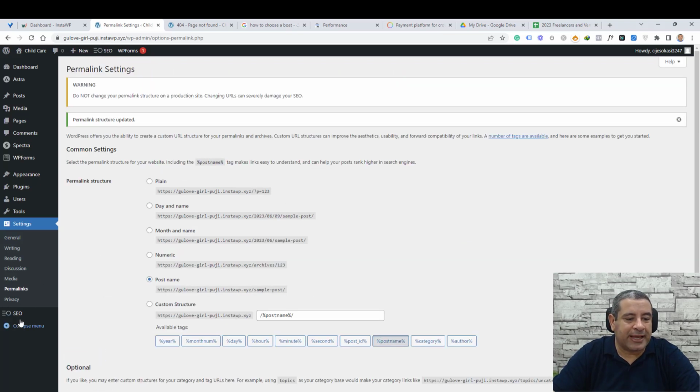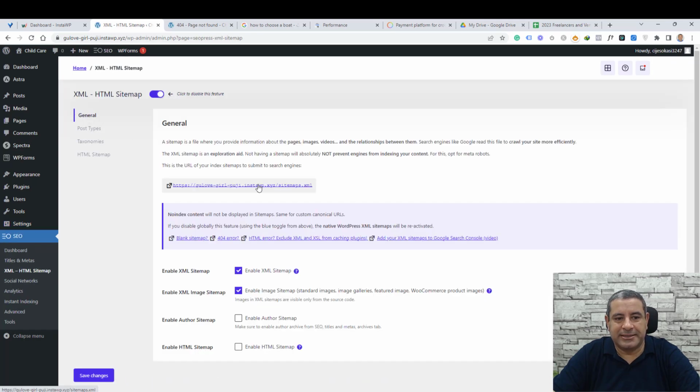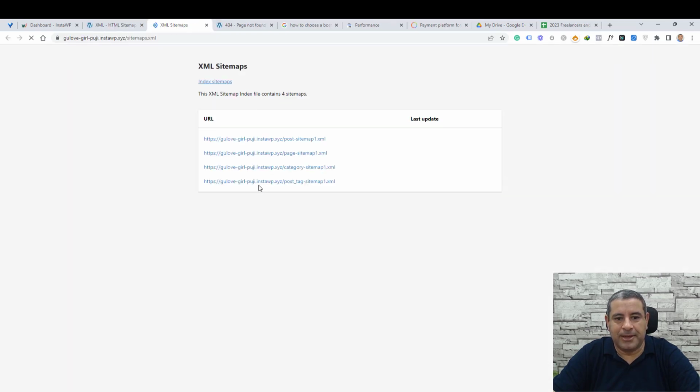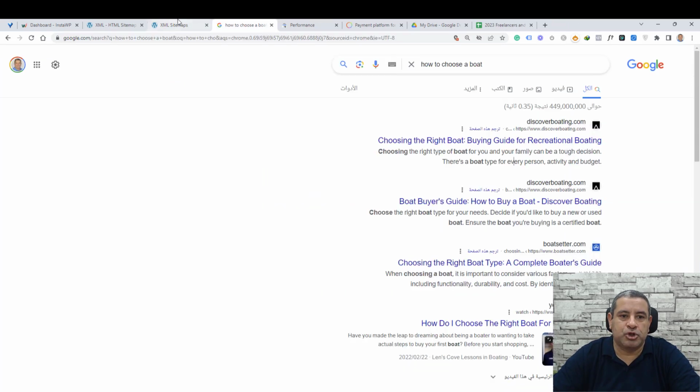And again, let's go back to SEO, to XML and HTML sitemap, and let's click the same link again. And now you'll find this link working. Make sure it is working. It shouldn't show up like this. It should work like this.